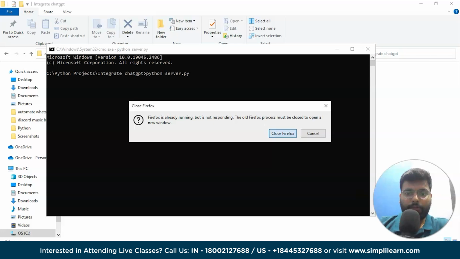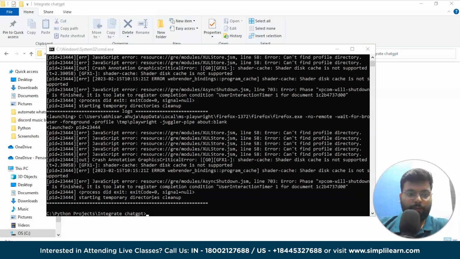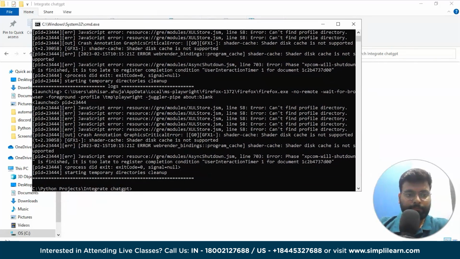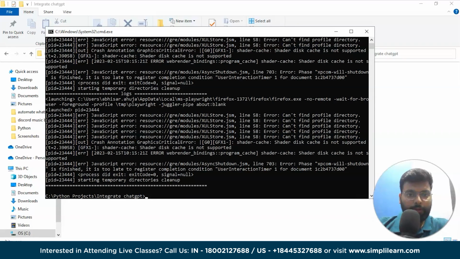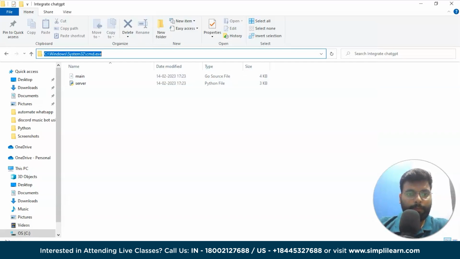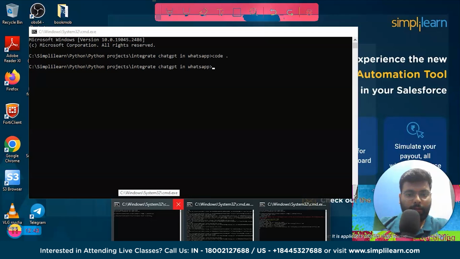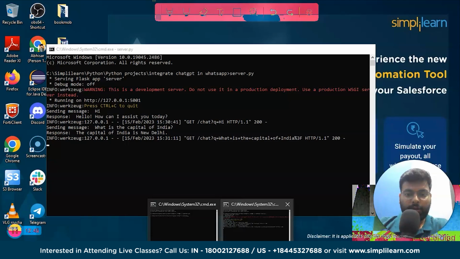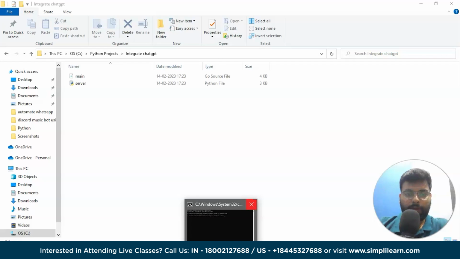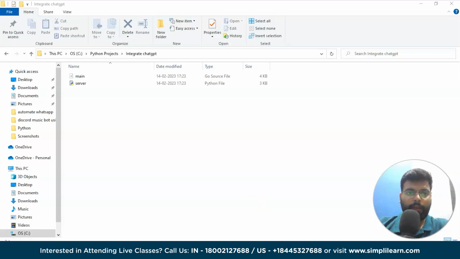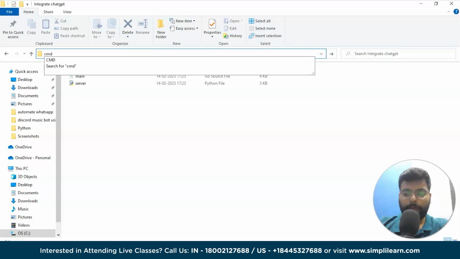Okay, Firefox is already running, as we have not closed what we have opened for the demo. I think it's an error. I will again run the command prompt. I will just close the previous command prompts. Yeah, I have closed them.